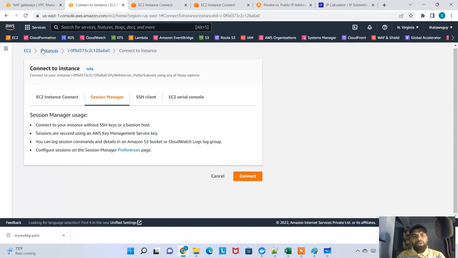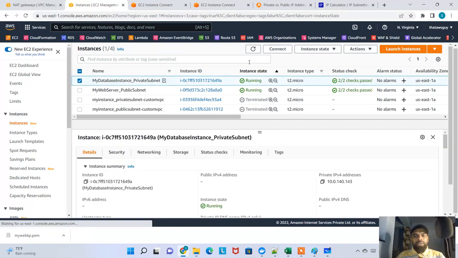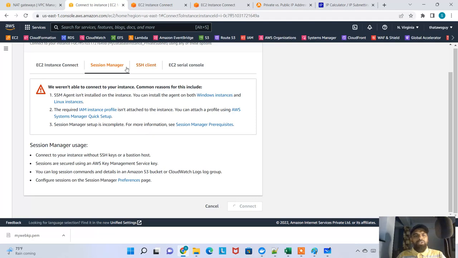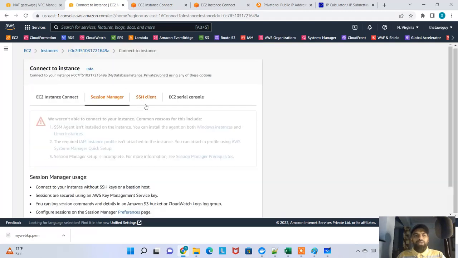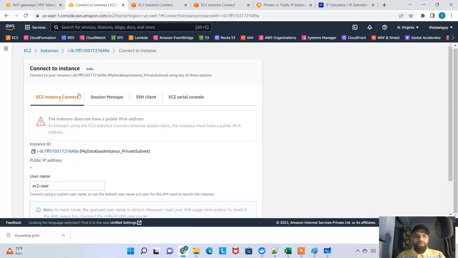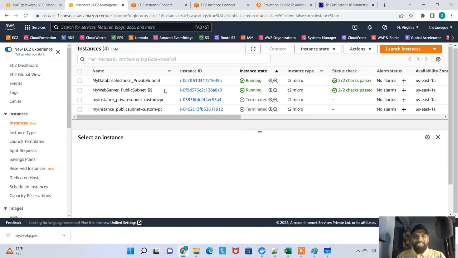Okay, so I'm going back here. It shows 2 out of 2 checks passed. Click on my database and then click on connect. Okay, so even the session manager is not working. If you don't have a public IP address, it's not connecting at all. Now how to connect to this instance? Yeah, that is the next part.